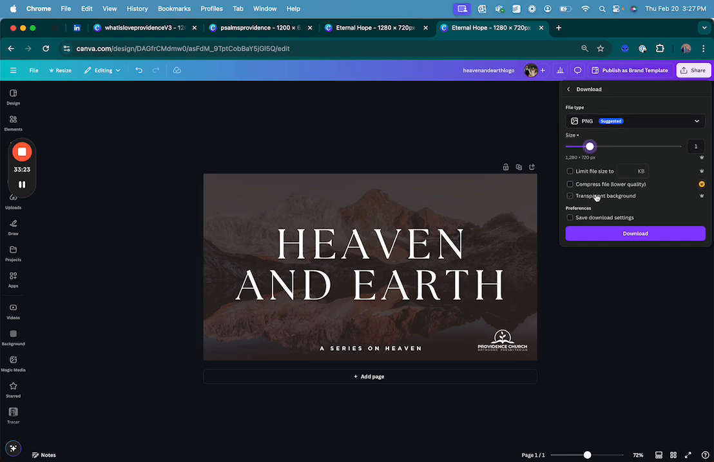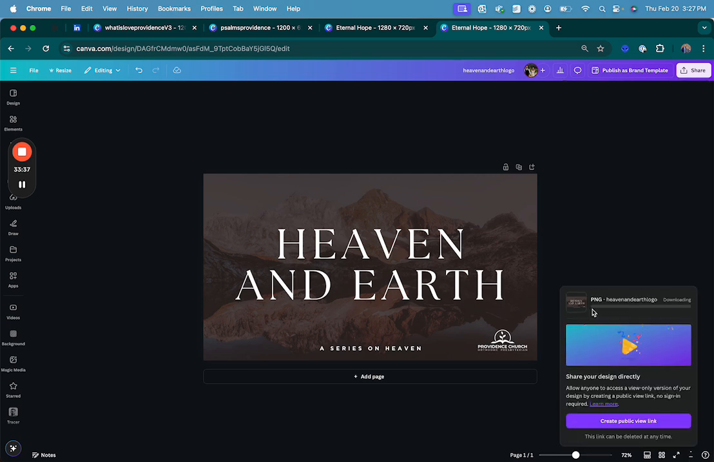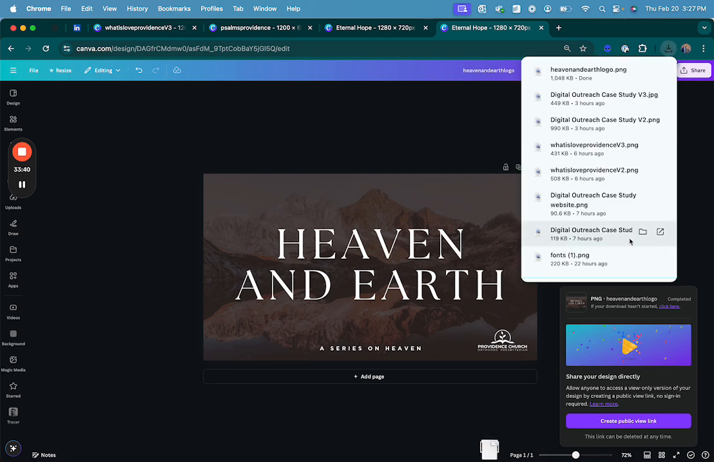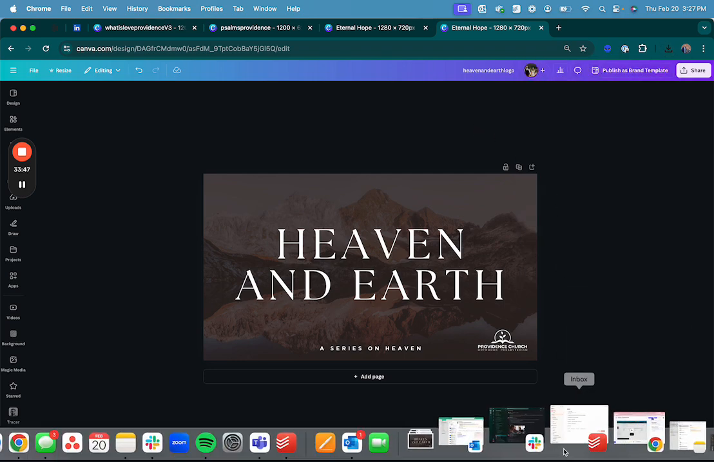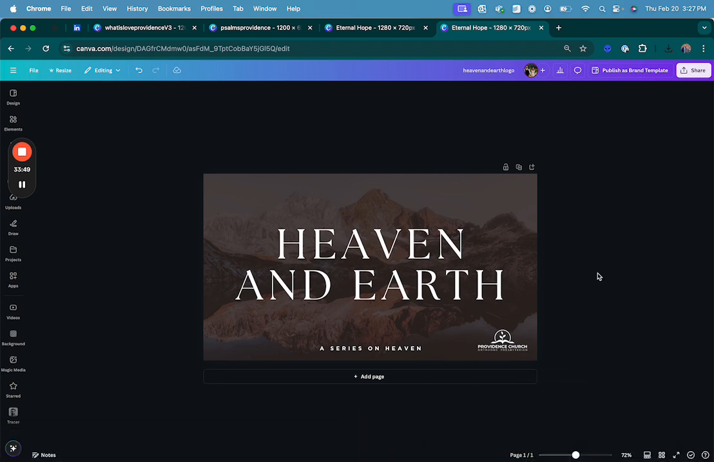I don't want to do any of these things. There's no need to have a transparent background, but with a PNG you could. But there's really nothing that it would create as transparent because we don't have a white background in this case. So I'm just going to click download, and you'll watch it go through this process of downloading. And then, boom, it is downloaded onto your computer, wherever your downloads get saved. For me, it's going to be in the downloads area here. For you, it could be in another folder somewhere. So that is how you create a sermon series logo.